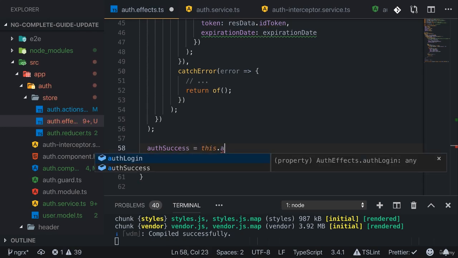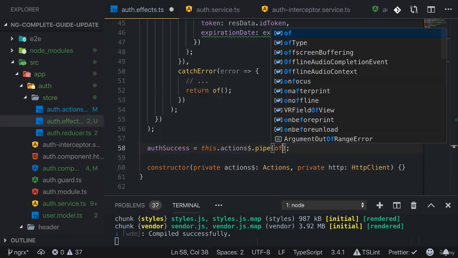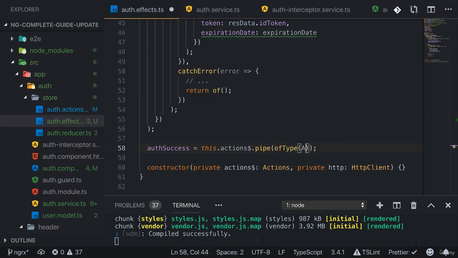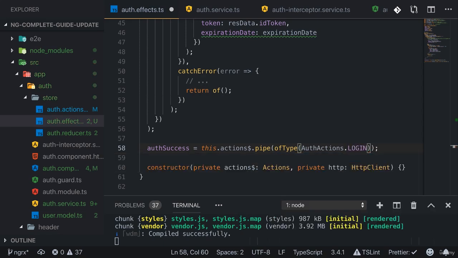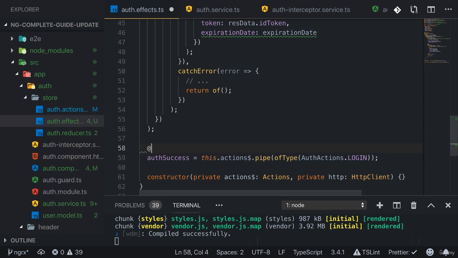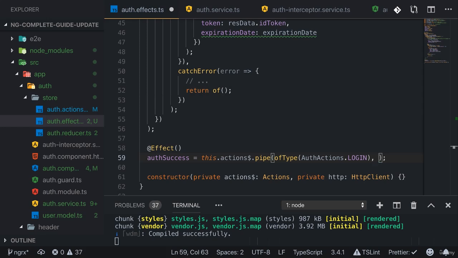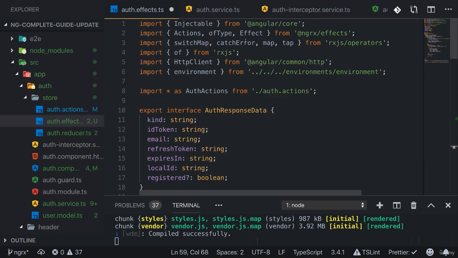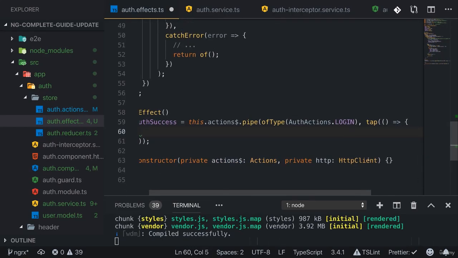which has a value of this actions pipe, there ofType, and I want to react only to my login action here when I successfully did log in. Now this needs the Effect decorator, and as an additional step, after filtering for the type, I will add the tap operator, which therefore needs to be imported from rxjs/operators. And in there, I simply want to execute a function where I use the Angular router to redirect.